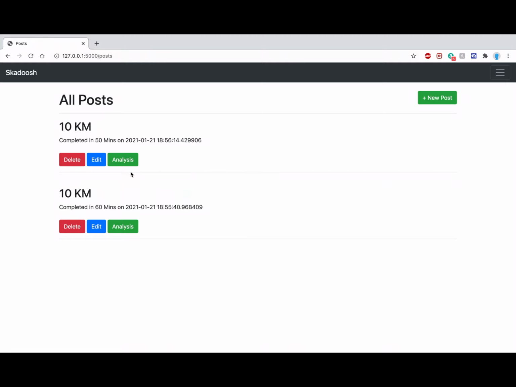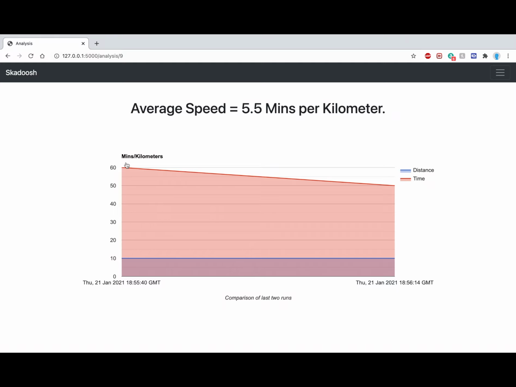So next, let's take a look at the analysis button. Once you click analysis on a post, it will compare this run with the runs previous to it. And as you can see here at the top, it works out your average speed, which in this case is 5.5 minutes per kilometer. On the x-axis, you have the dates of the runs you're comparing. And on the y-axis is the minutes or kilometers.